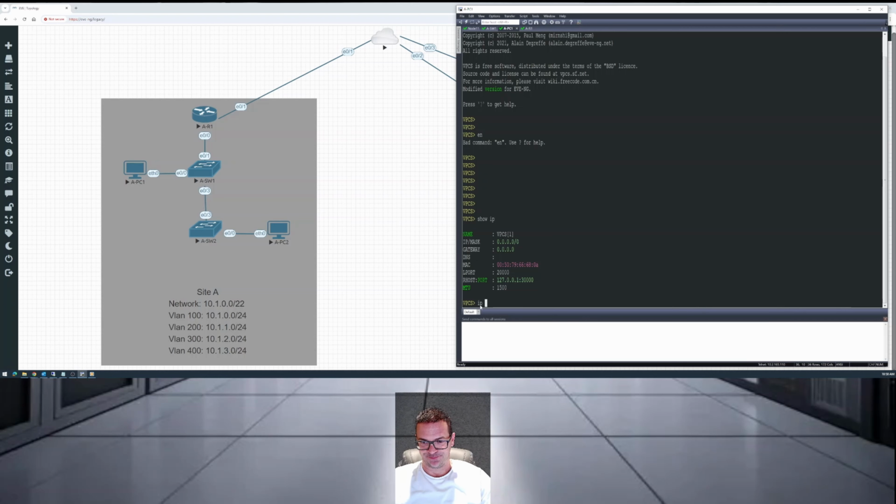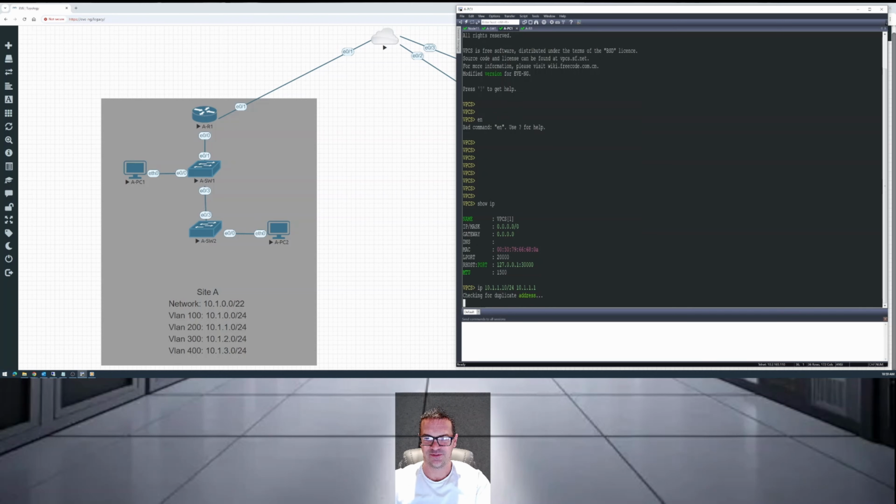So the PC, we had said, can be in VLAN 200. So what we're going to do is we'll say IP 10.1.1, and we'll make the PCs .10, so regardless of what VLAN they're in, they'll be .10. We'll give that the /24 mask like we had said in our little cheat sheet. And then we give it the gateway, 10.1.1.1. Let's just say the gateways are all going to be .1. That's fine. So we hit enter.